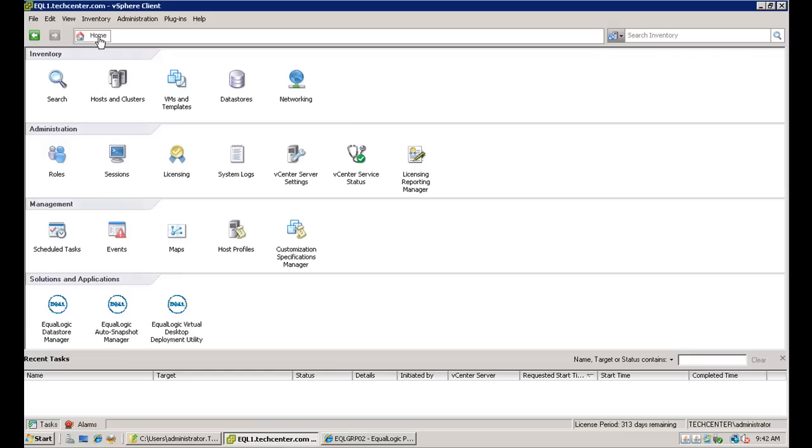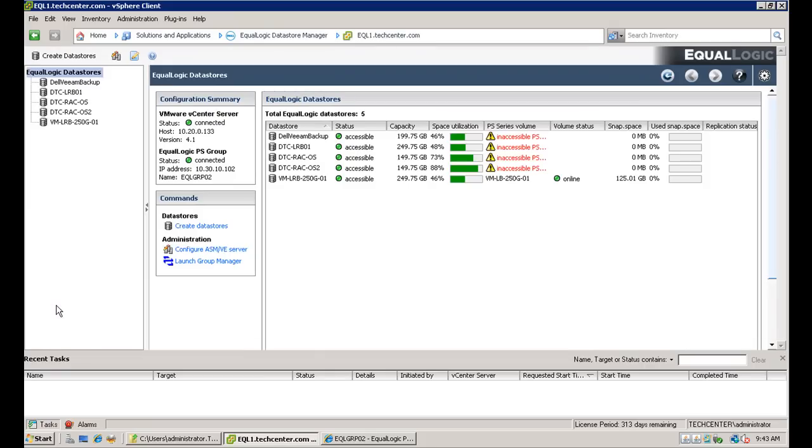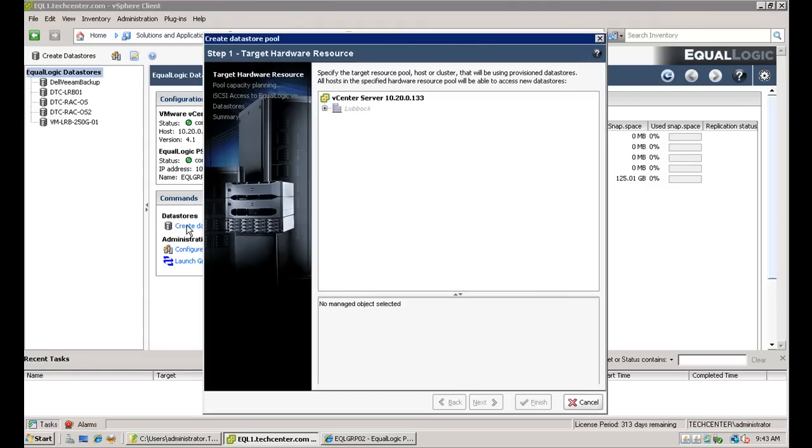Today we're going to talk about the new features that come with HIT VE, the integration into Virtual Center. You can see the three new icons here at the bottom in the Solutions and Applications area. We're going to click on the Create Data Store. Now this is probably nothing new, creating data stores, but this allows us to provision the LUNs from within Virtual Center. So we'll click Create Data Store.